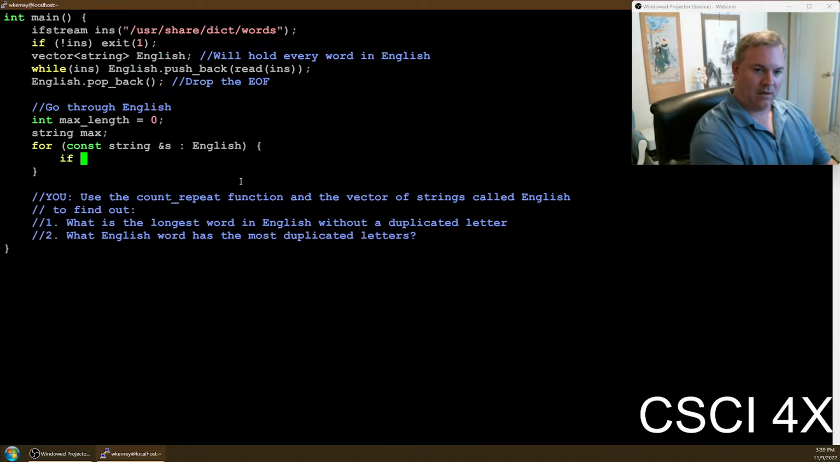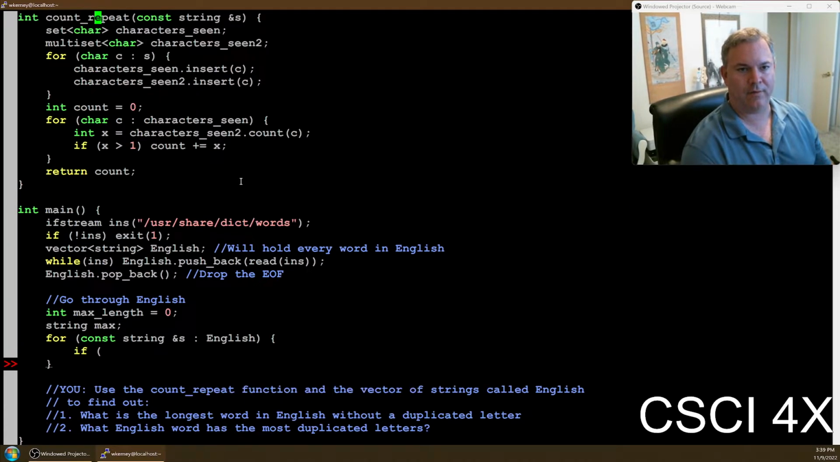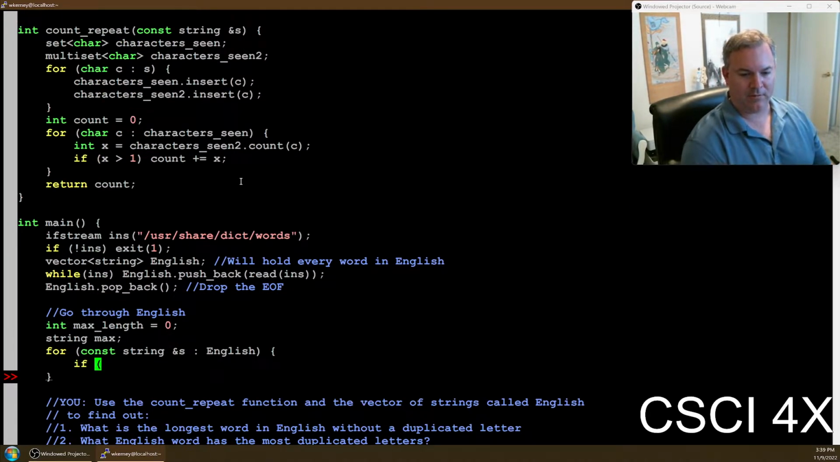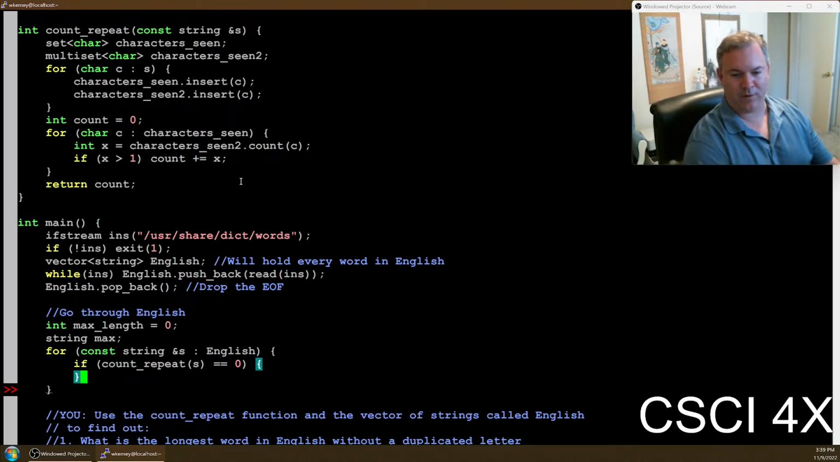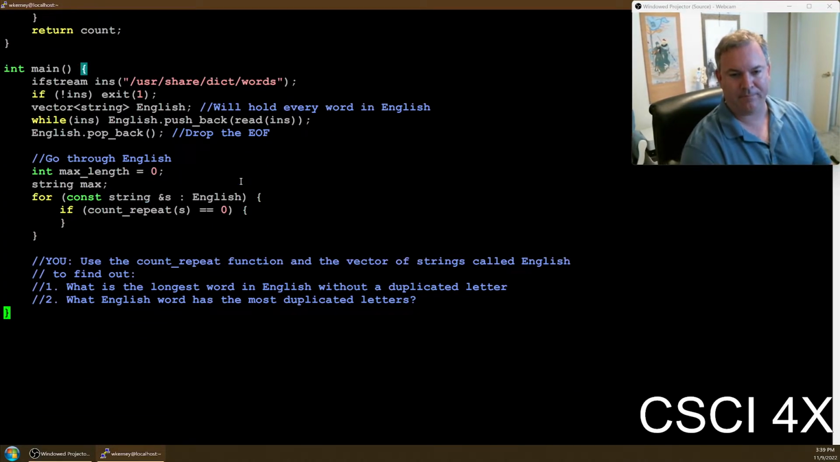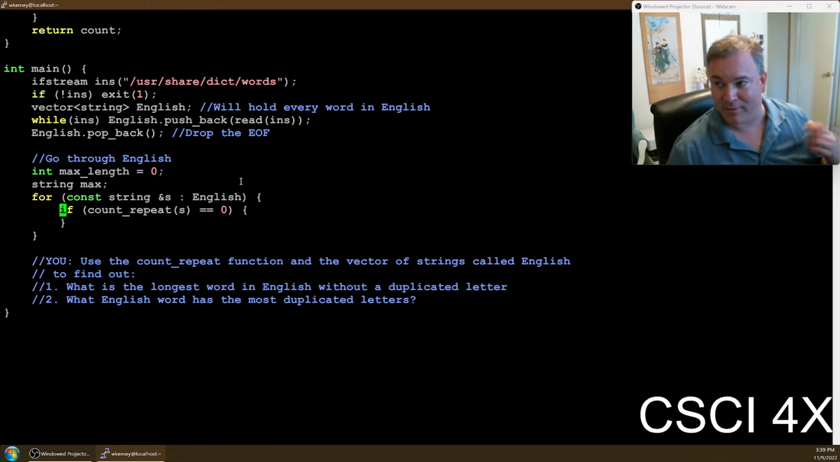Okay, so the name of the function is count repeat. Okay, so if count repeat s is equal to 0, sorry. So if we found a word that has no repeated letters in it, now we have to see if this is the biggest one, right?